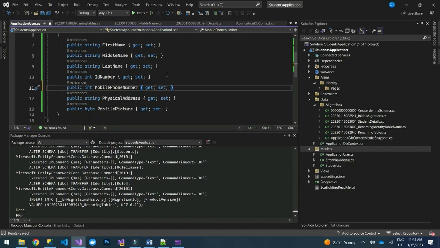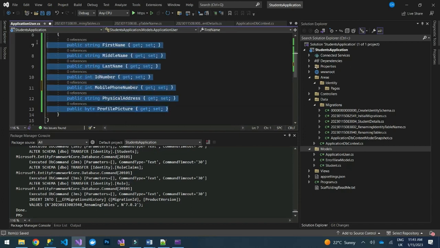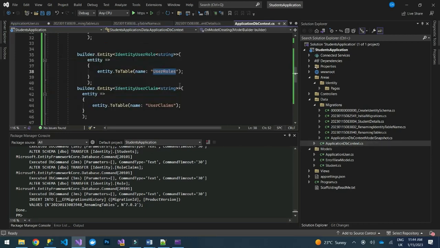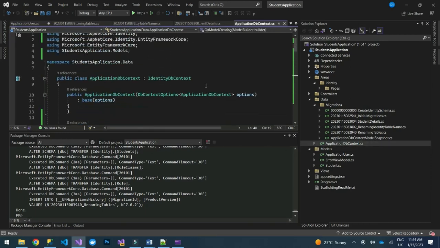So we are now extending the identity user class with our own properties. So this is what we have done. You have created a model called application user and inherit identity user. So we have added the properties. Since we have decided to change the default user class from the identity user to our application user, what we need to do is come to our application DB context, not application DB context.